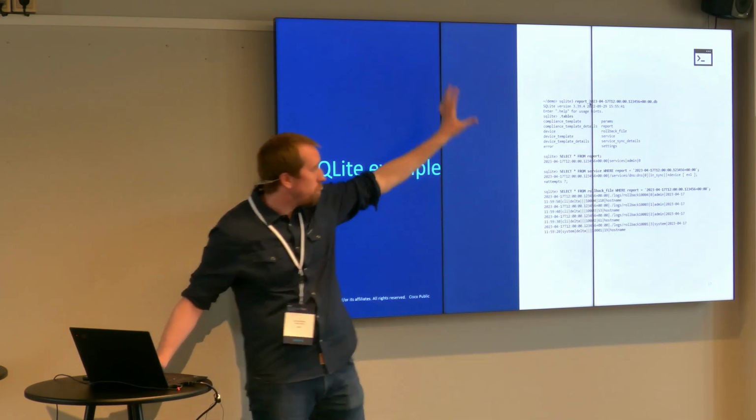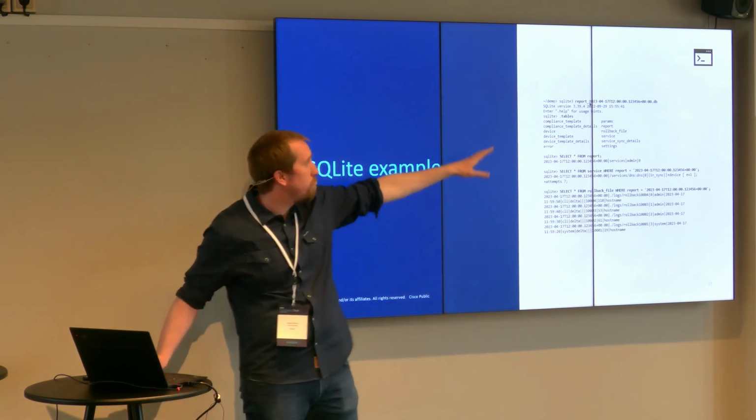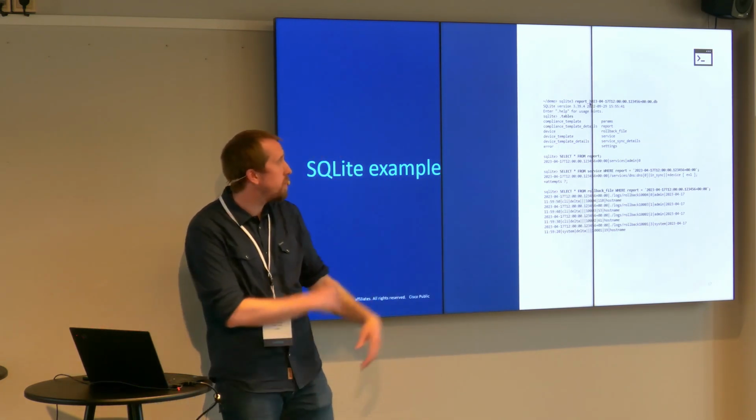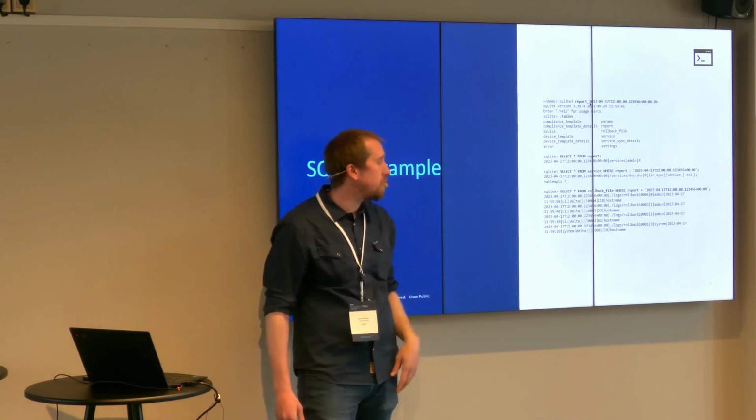Yeah, so this is what you have, and it should make it possible to generate your own reports, as said, or do historical queries if you merge these files and whatnot.